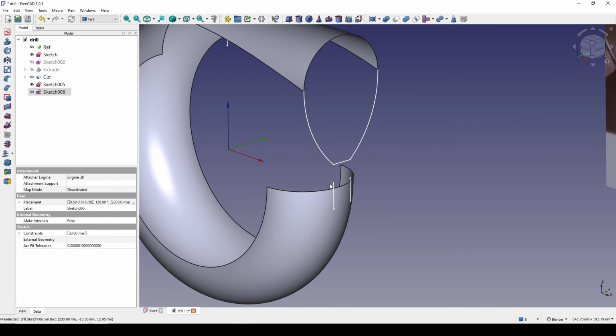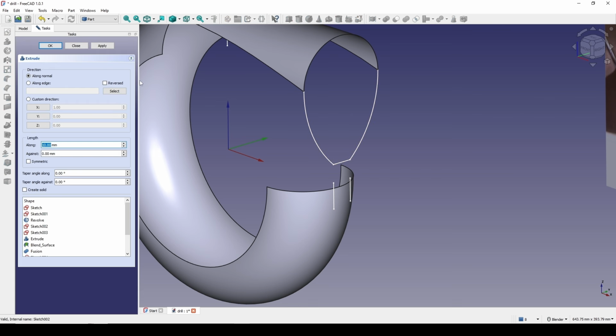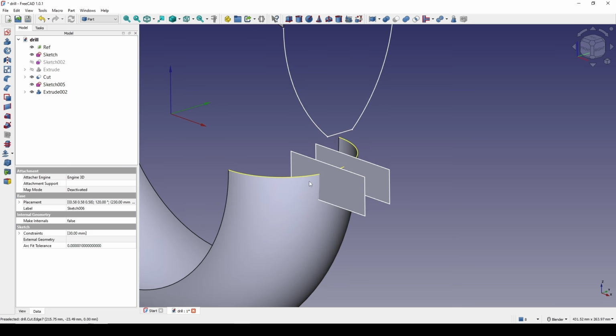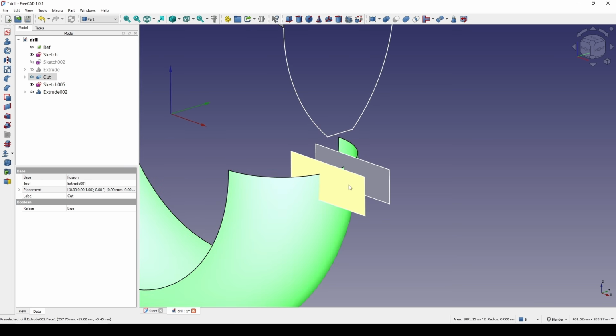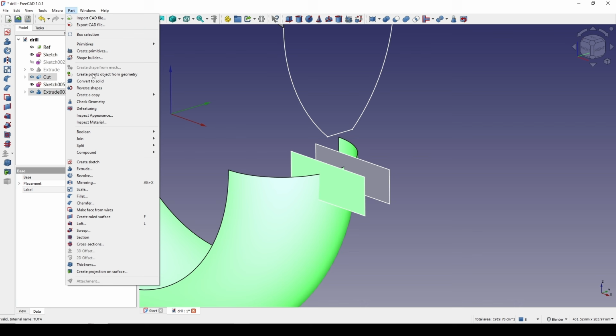And let's extrude this one to, let's try, 100 symmetric. Okay, control selecting this geometry and the extrude. Let's go to the part, split, and then slice to compound.